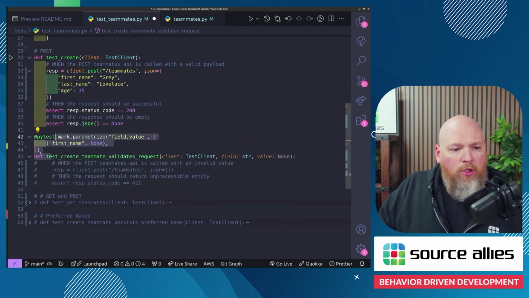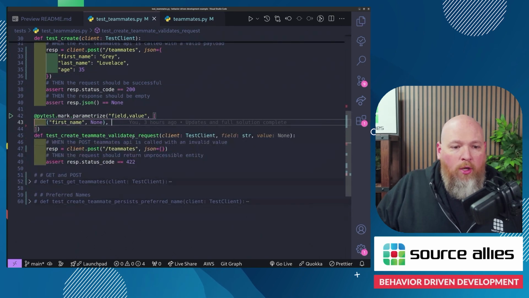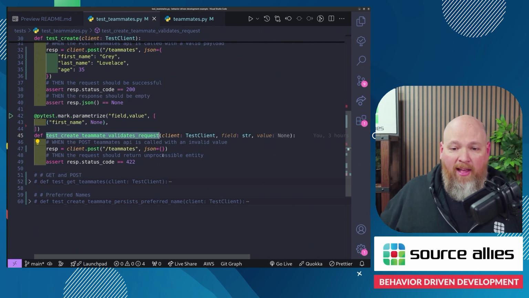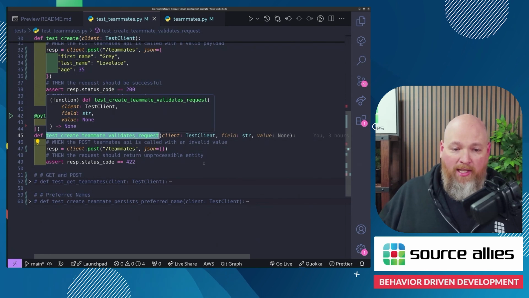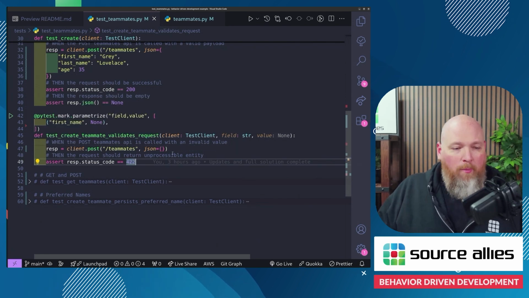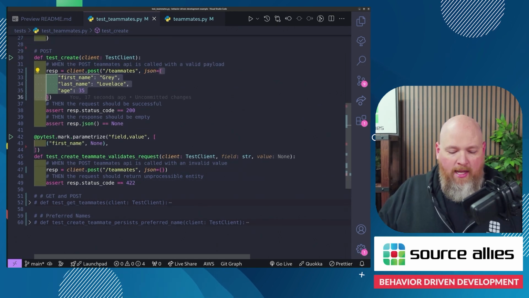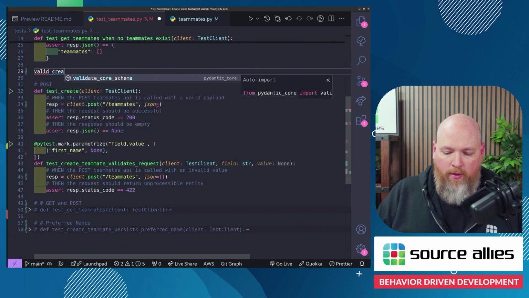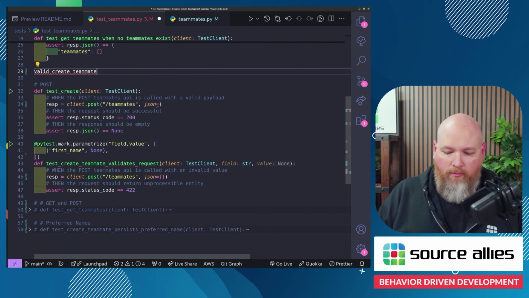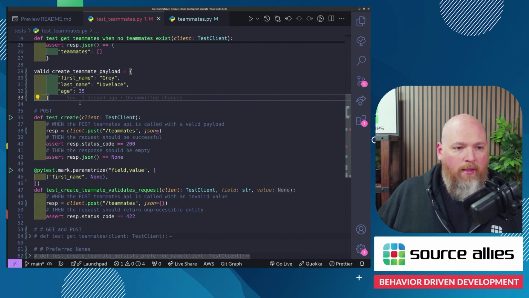So here I want to show you what leveraging something like a parameterized test would look like. So our test is just going to be that it validates, and then we're going to say when the post teammates API is called with an invalid value of some kind, then the request should return an unprocessable entity. And what I'm going to do to make this a little bit easier on us is I'm going to take this valid payload that we had before, and we're just going to take that and throw it in a variable we can use later on. So valid create teammate payload equals, I'm just going to throw that there.